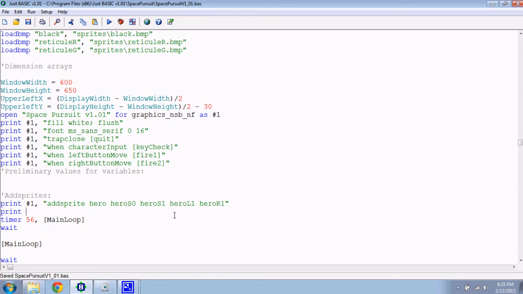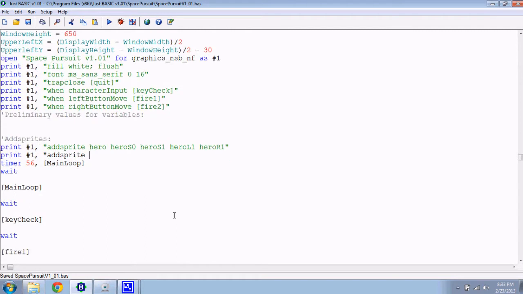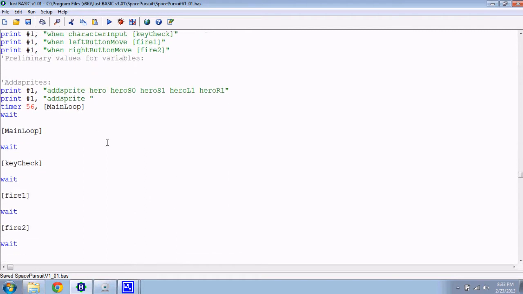Okay, and then you just go on and do it for all the sprites that you have. So I guess I'll just do that later. I don't need to do it all in front of you. You get the idea.